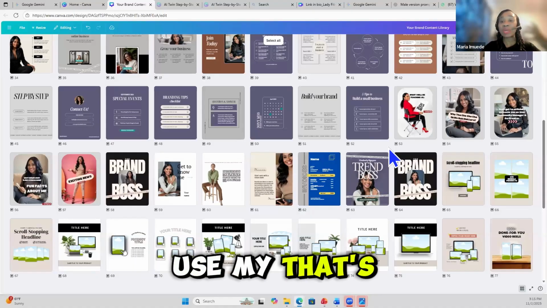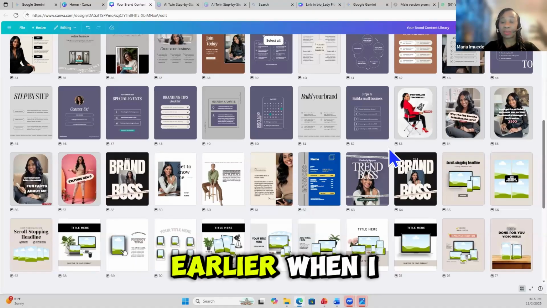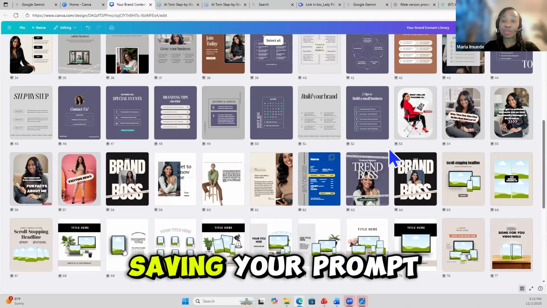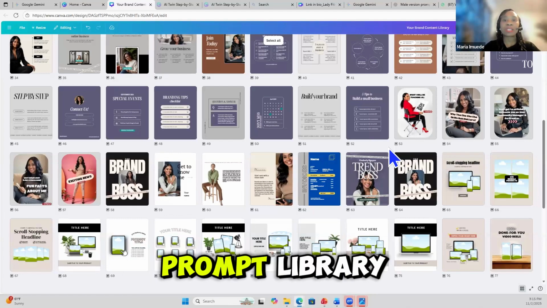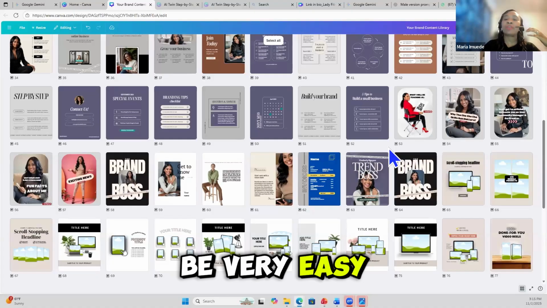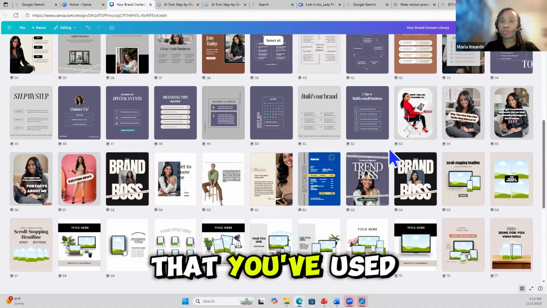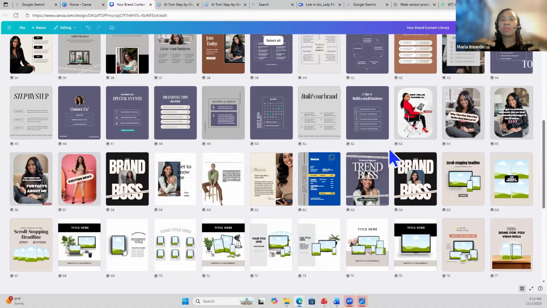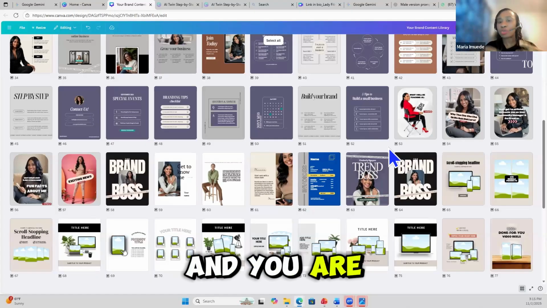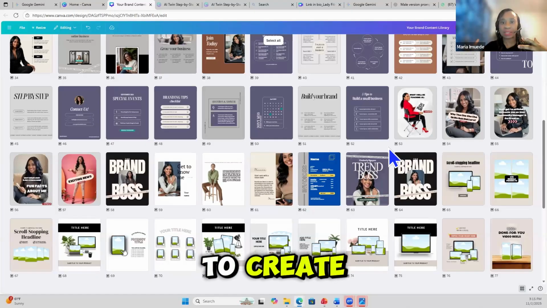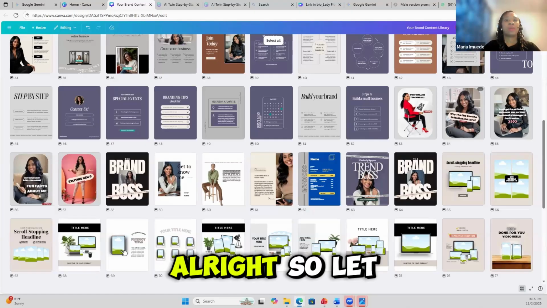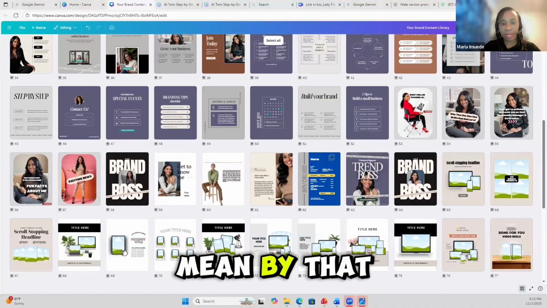That's why I said earlier, make sure you are saving your prompts, because when you have a prompt library, it's going to be very easy for you to go back to your previous prompts that you've used and change the outfit, because you are used to yourself and you are used to the kind of scenes that you want to create. Okay. All right. So let me show you guys what I mean by that.